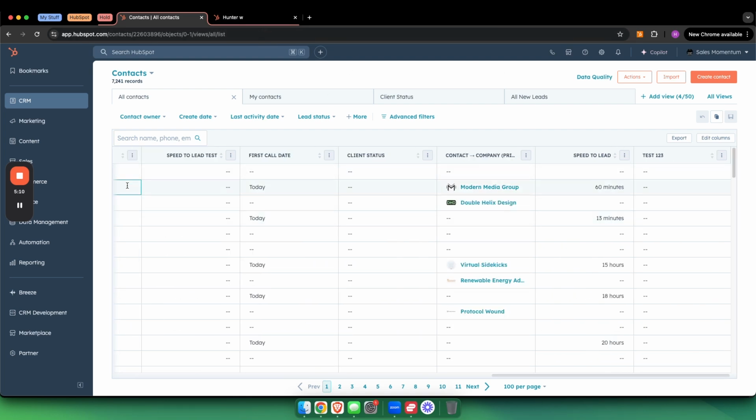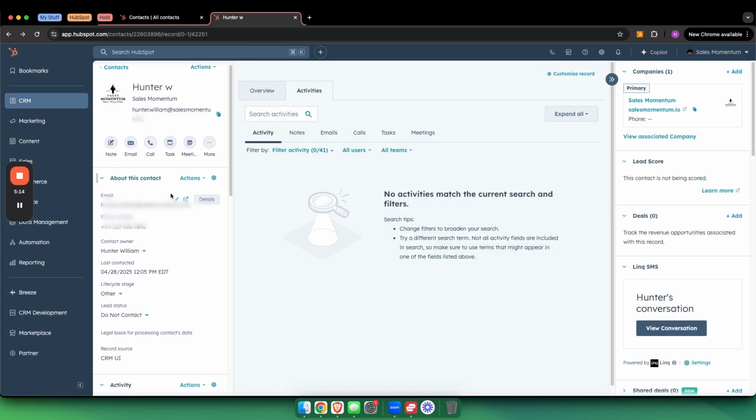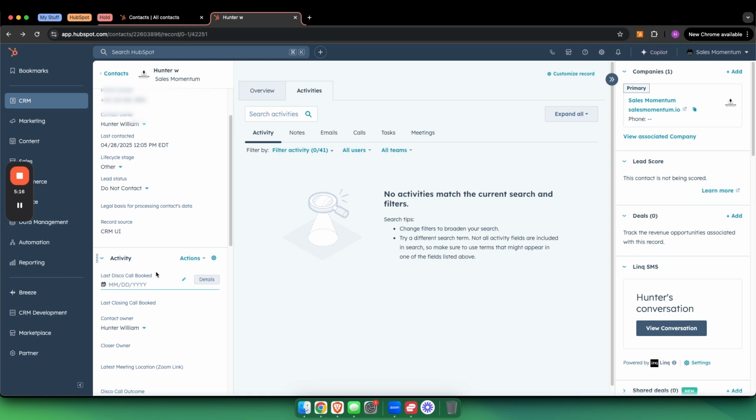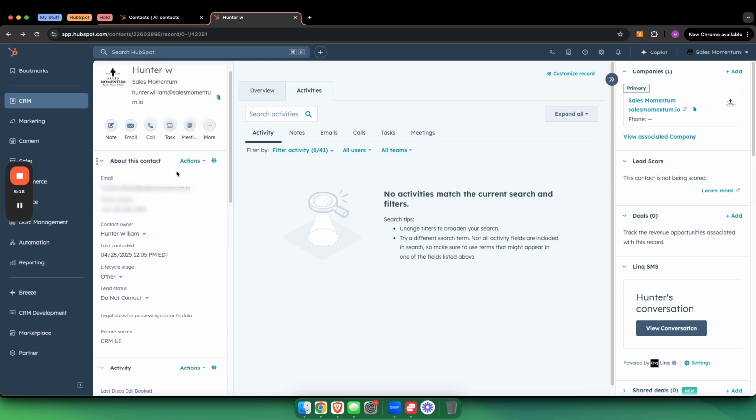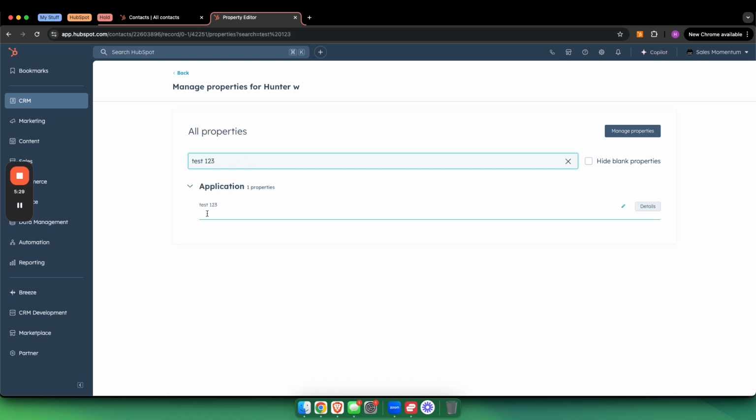And then if you were to click on any of these contacts, it would take you to a contact page that looks like this, where it has all of the properties on the left side here. And essentially all of those properties are housed here, and you can customize this view as well, which will also be a separate view. But for example, I'm going to show you the property we just created. So you can search for it here, test 1, 2, 3, and then you can put in any information here. Go ahead and click save. And then now that will be saved underneath that contact.